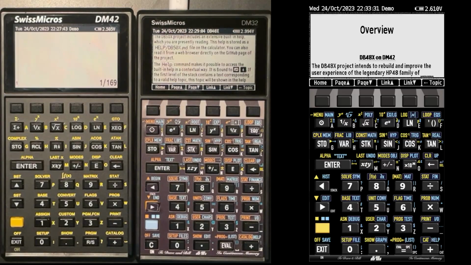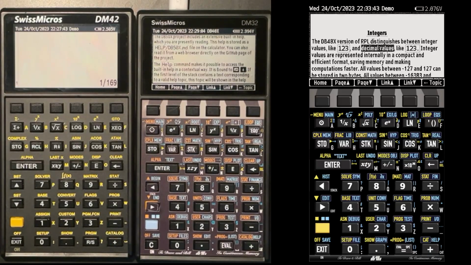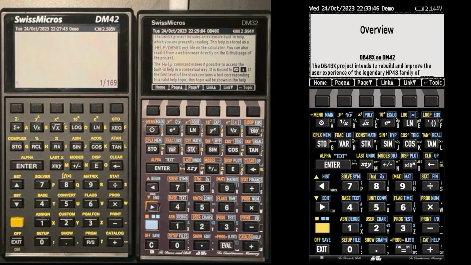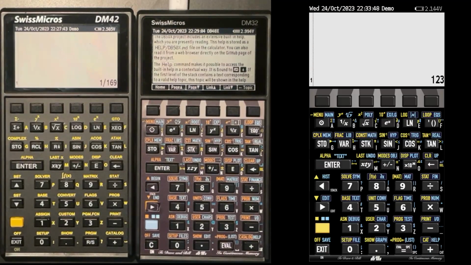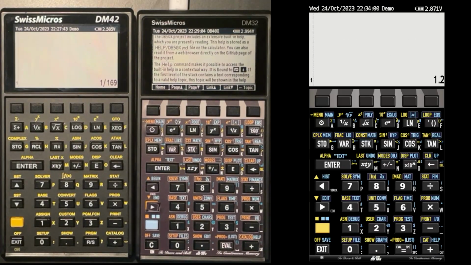Now this is contextual, so if I leave the help with exit and I enter a number, for instance, and I hit help, then it's going to give me help about integers. And if instead I have a decimal number and I hit help, it gives me help about decimal numbers. So it gives you the precision and all this kind of information. So this is very convenient.